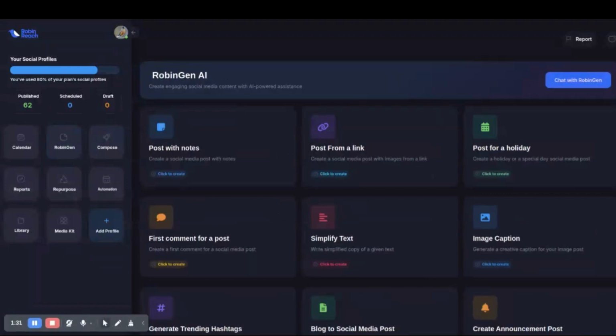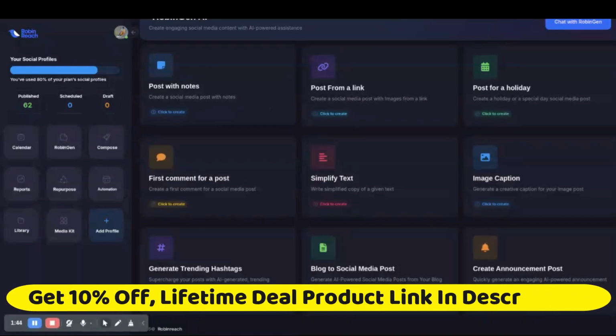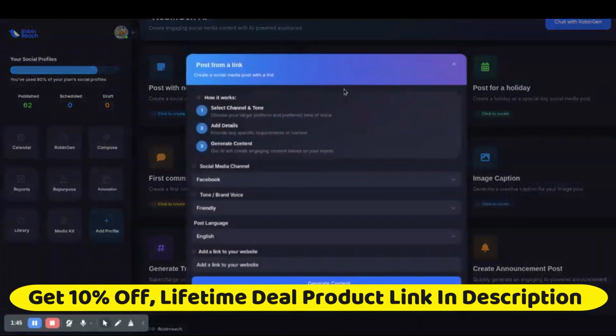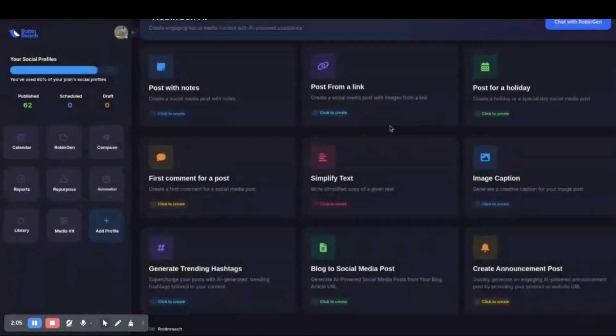If you want a very easy and quick post, you can simply use our AI tool to create all types of posts you can think of. You can create a post with notes or from a link. You just give it the URL and select the channel, the tone of voice, and the language of the post, whether it's English or Spanish or whatever. We have many languages supported. Just add the link for the website, and RobinReach will do the rest. It will pull the data, create an amazing engaging post for you, and have it ready to be published.